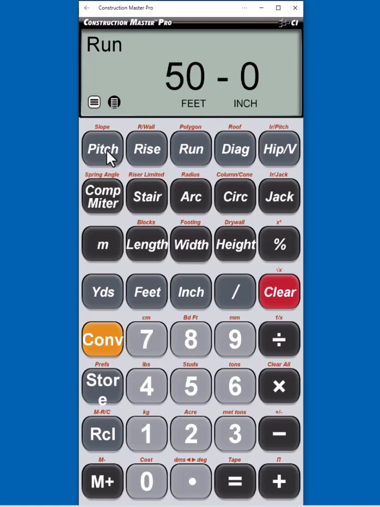Now, if I click on rise, that's going to tell me by the end of that 50-foot run, I'm going to need to be deeper than when I started, 1 foot and 1/2 inch. And if I click on pitch again, that's going to be a 0.25-inch pitch. Click on it again, that's going to be the same as 1.9%. It's a little circle up here.